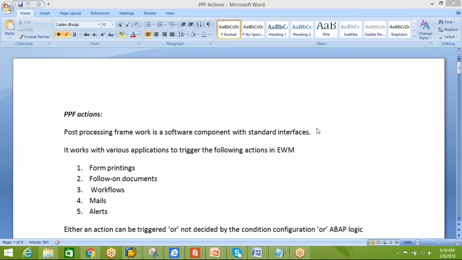Yes, sir. Today our topic is PPF actions. As of now, our inbound delivery notification is creating an inbound delivery once it is distributed into EWM as an inbound delivery in the EWM system. We have seen this for some couple of days. Then what is the reason behind that?